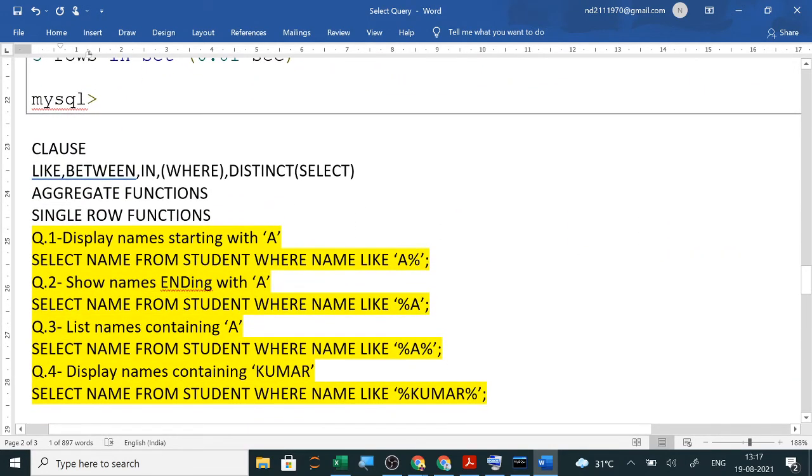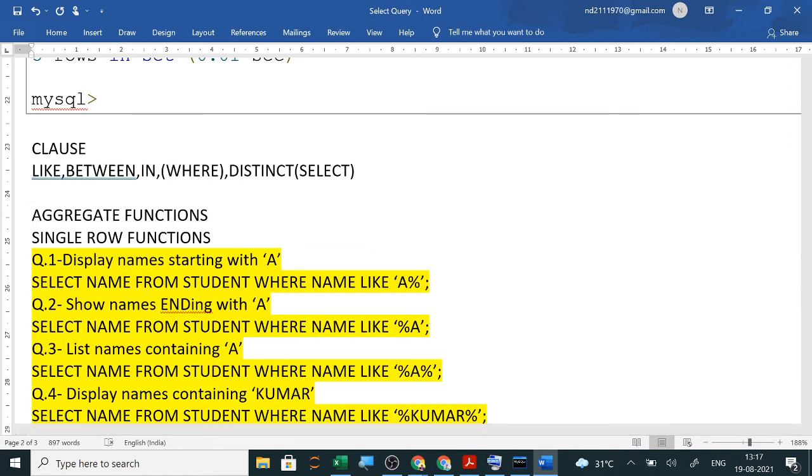Yes, now this I want to discuss with you: like clause, between clause, in, where we will use them, and distinct with select. So like, between and in, I will show you one by one. Other than this, you also have not like, not in. If you use not before these, like not between, not in, it shows just the reverse of that. So we will start with this one by one.